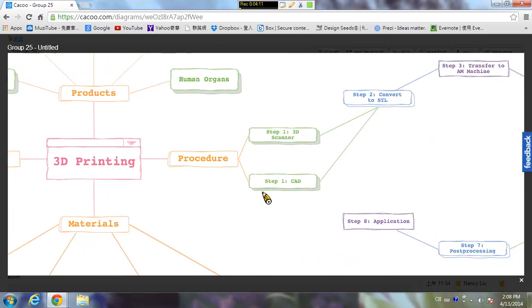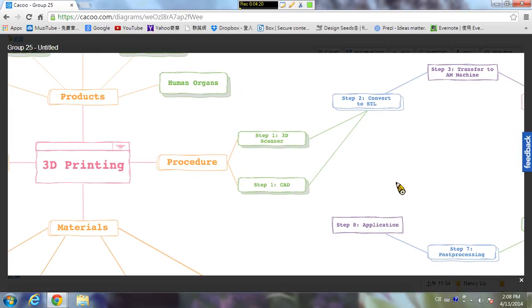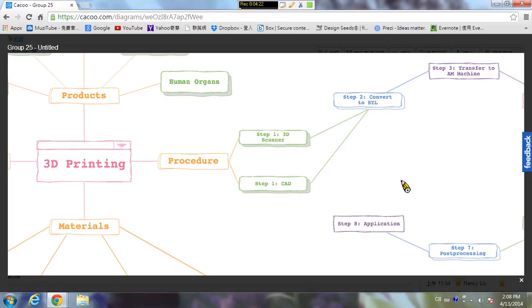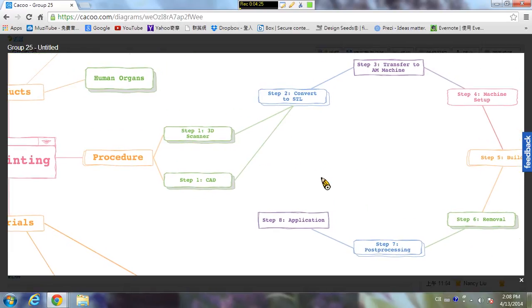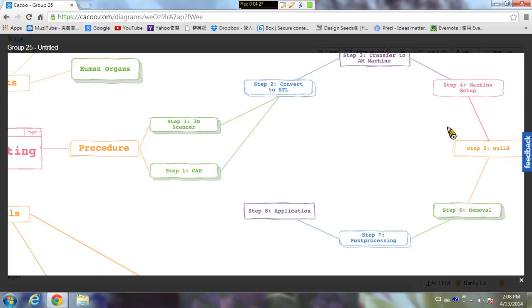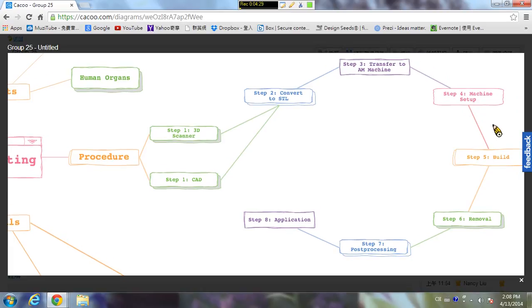Then the procedure to produce 3D printing. First, you can use a 3D scanner or use CAD data and convert it to STL and transfer it to the AM machine. Then machine setup, and then build, removal, post-processing, and applications.